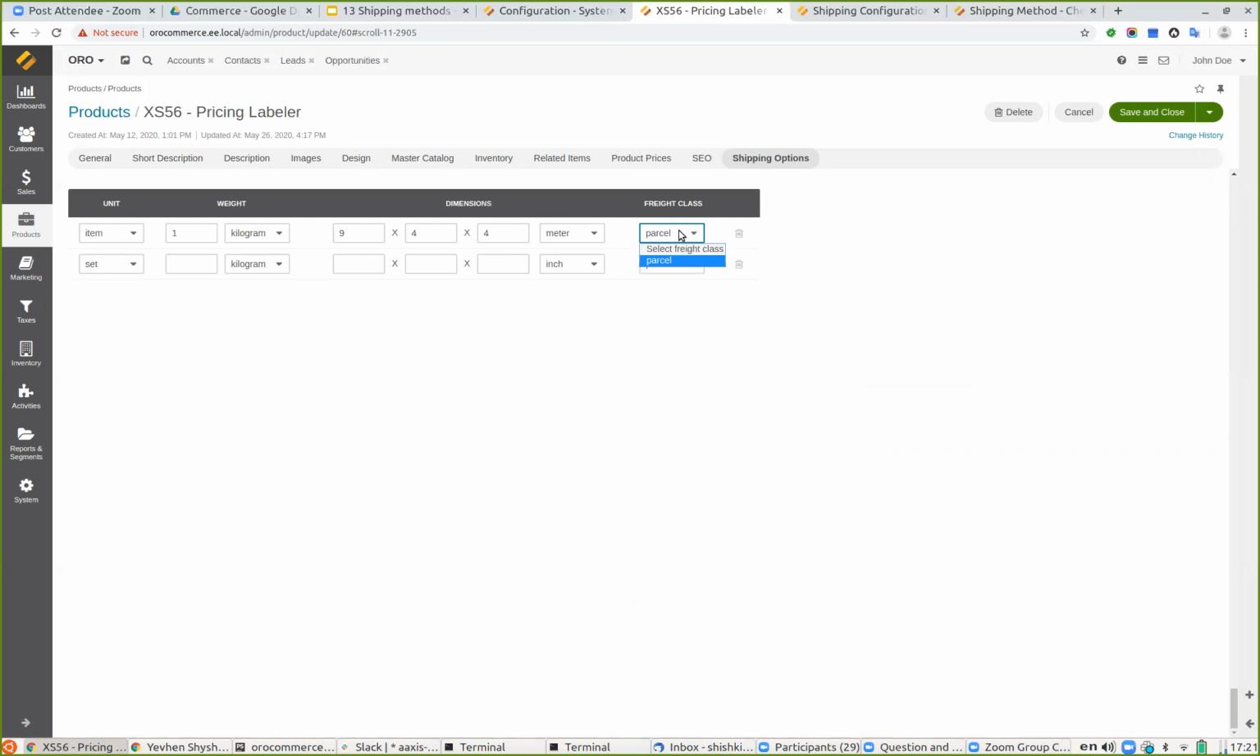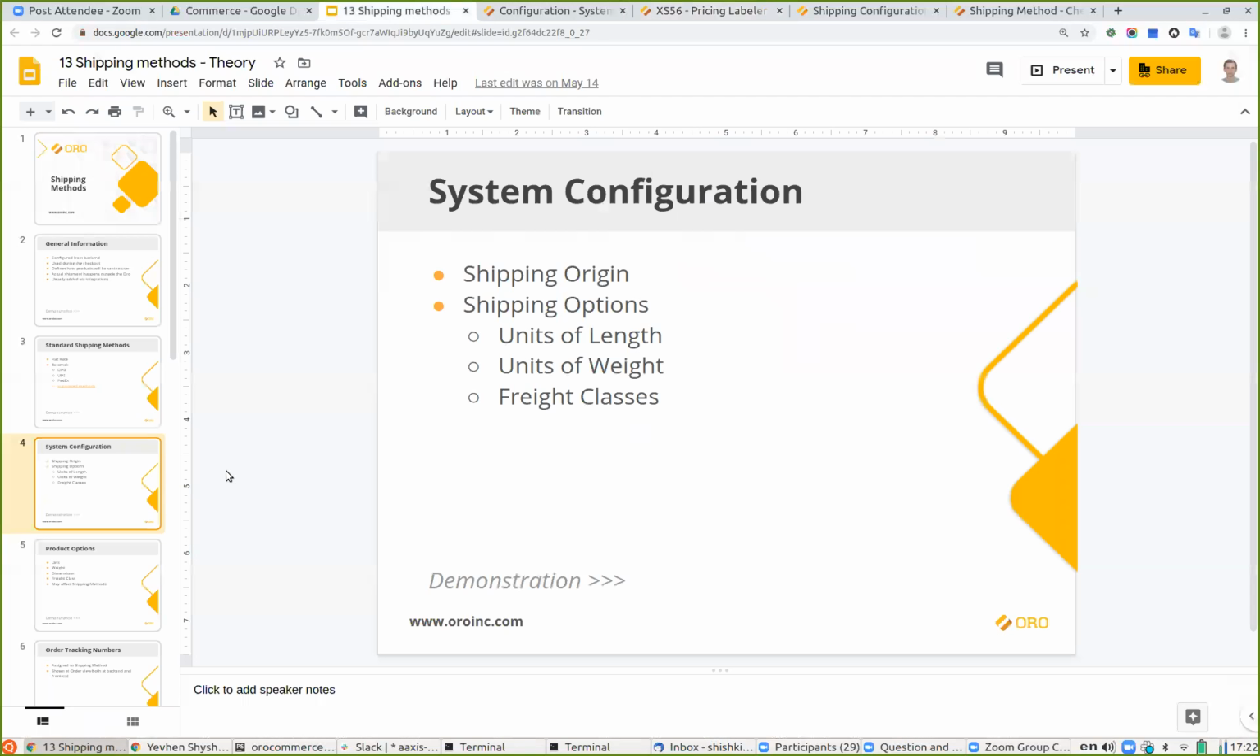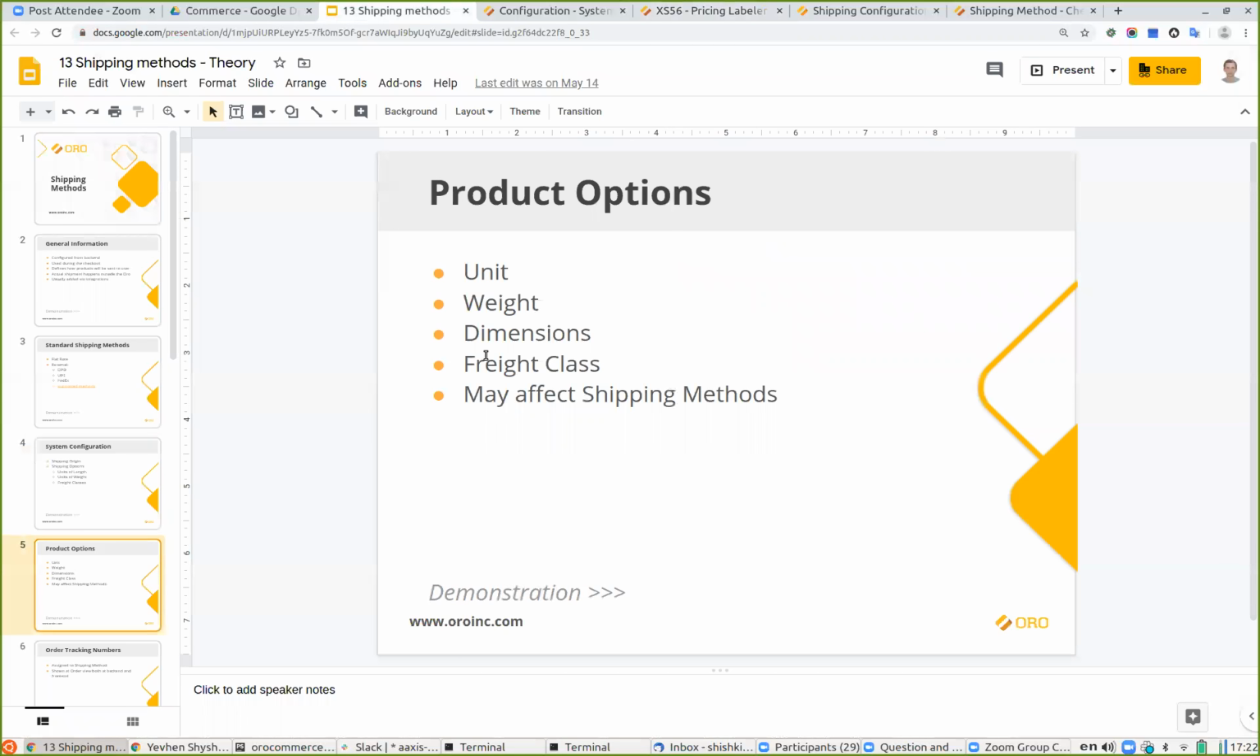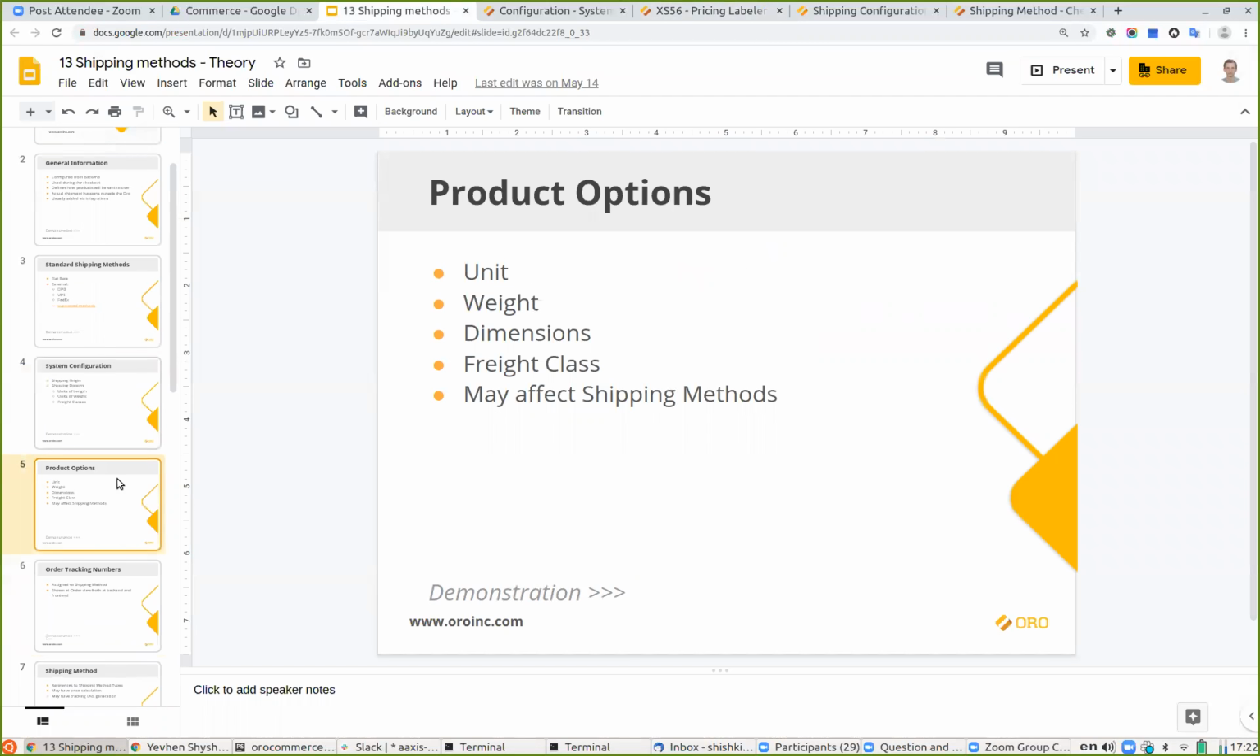And we can also specify how do you want to pack them, and basically tell the freight class. Let's say it's parcel, let's say it's package, it might be pallet, maybe container, and so on and so on. This information is not only an extension point, but also useful information for the shipping rules. We're going to see it a little bit later. So product options, it's a unit, weight, dimensions, and freight class. We have just checked them on the product page.